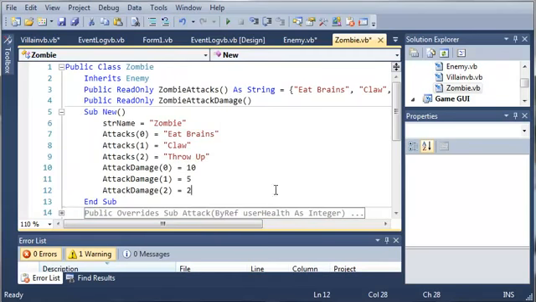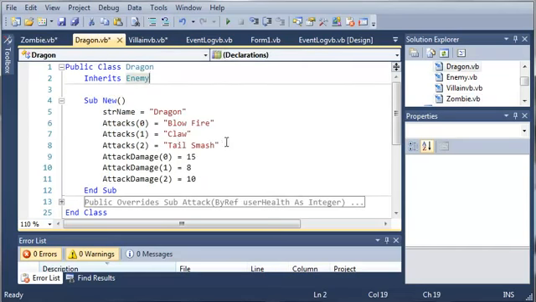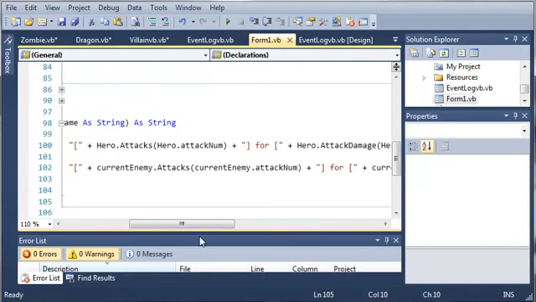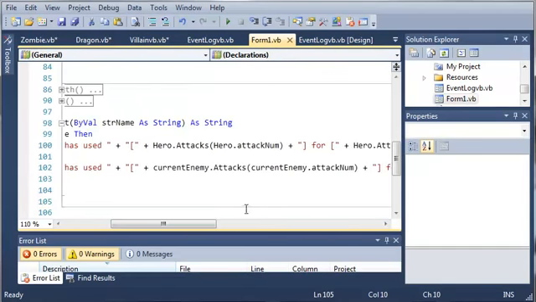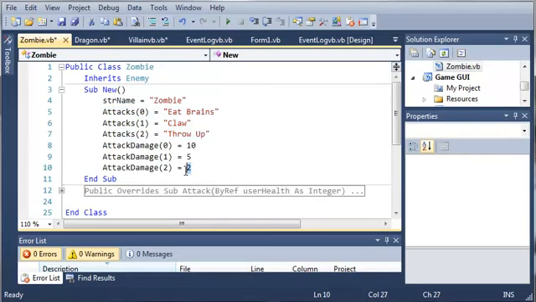Okay, so now that we have the indexes in our attacks, what we need to do is make that for each one of the classes. I'll pause and come back once that's finished. Okay, so now that that has finished, you can see that I've added the items to the array in zombies, dragon, and villain VB. So now we can come into form1.vb, and we've got attacks and then attack num and then attack damage. And you can see that we made attack damage in the same way that we did attacks.